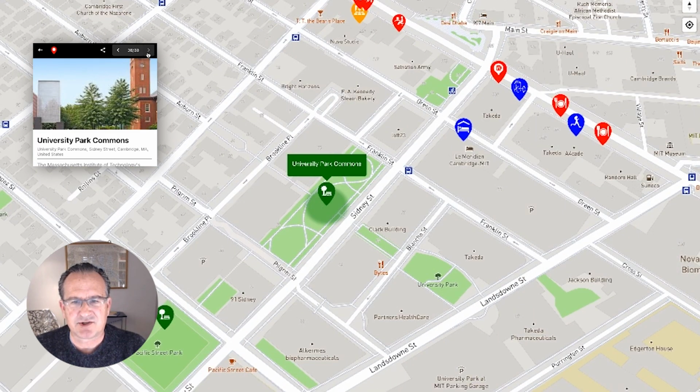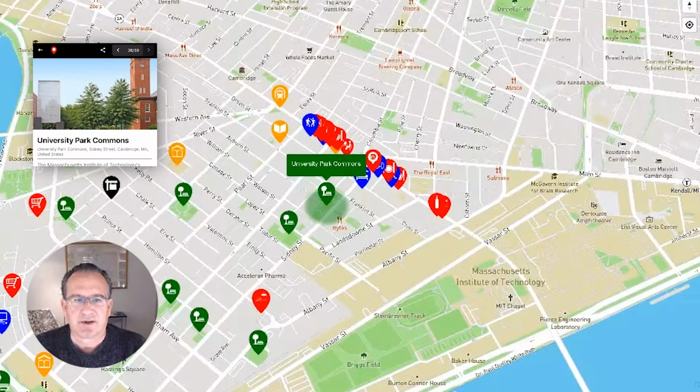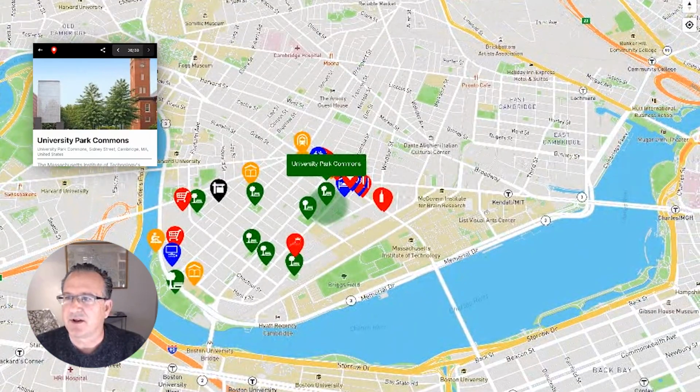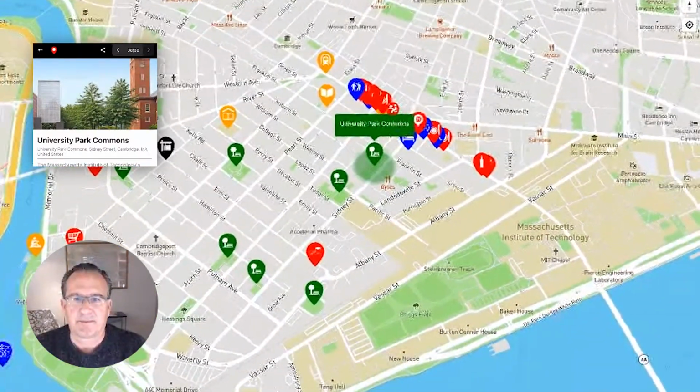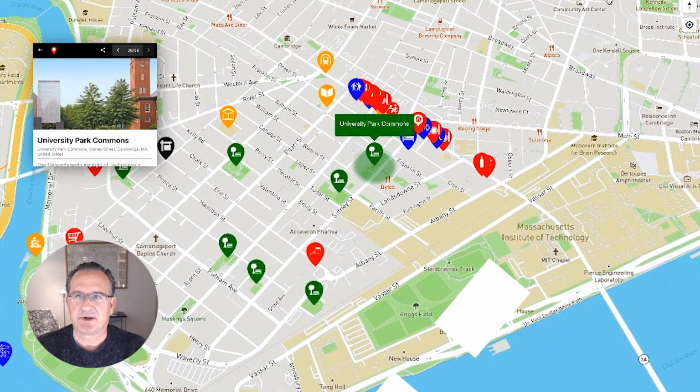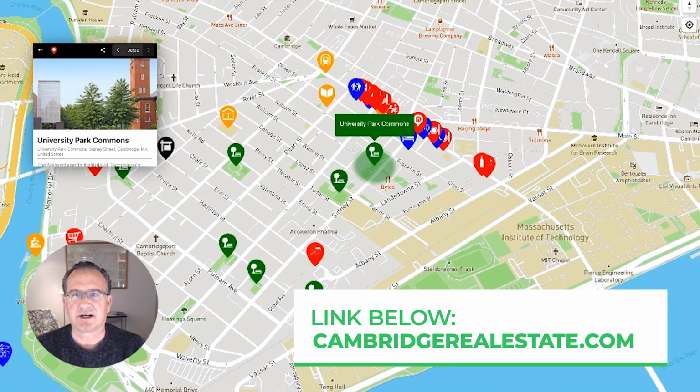MIT has this large green space they maintain at the University Park Commons, close to the corner of Franklin and Sydney, and it's surrounded by MIT housing. So there again is a larger picture of this map that you can visit on cambridgerealestate.com to learn more about any of these destinations.